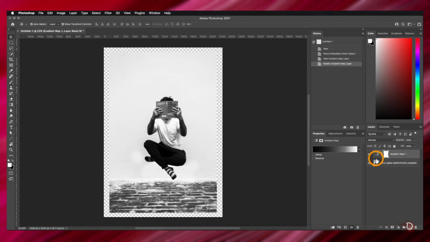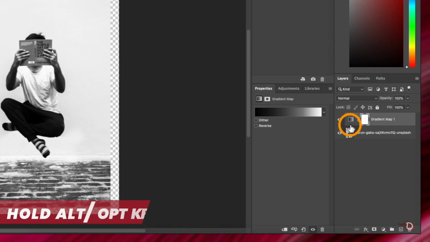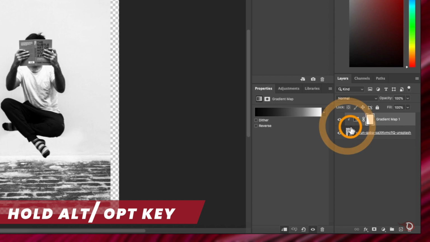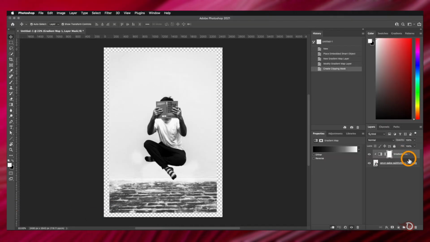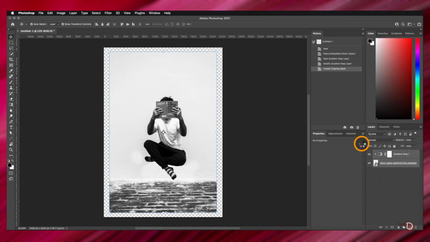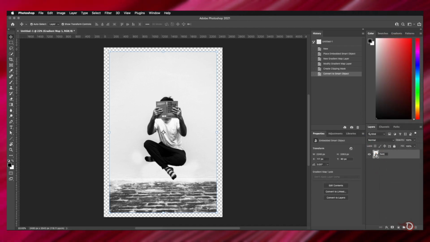Coming back, we will clip the adjustment layer to the image layer. And how do we do that? Hold the Alt or Option key and bring the cursor in between the layers, and when the cursor changes, just click. We'll select both these layers by holding the Shift key and then convert them into a smart object. Let's rename it as Subject.